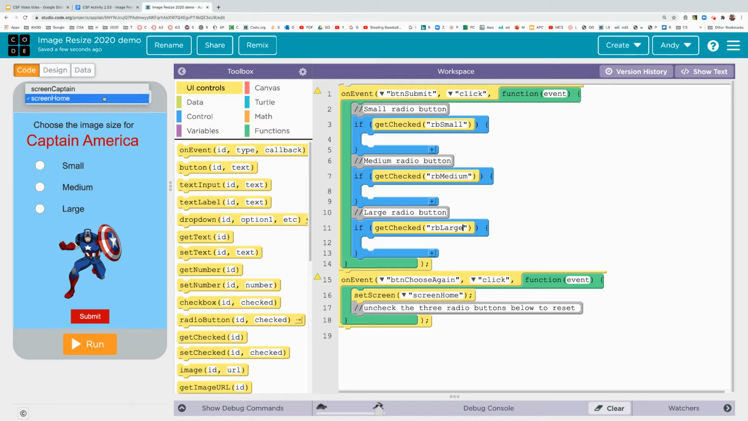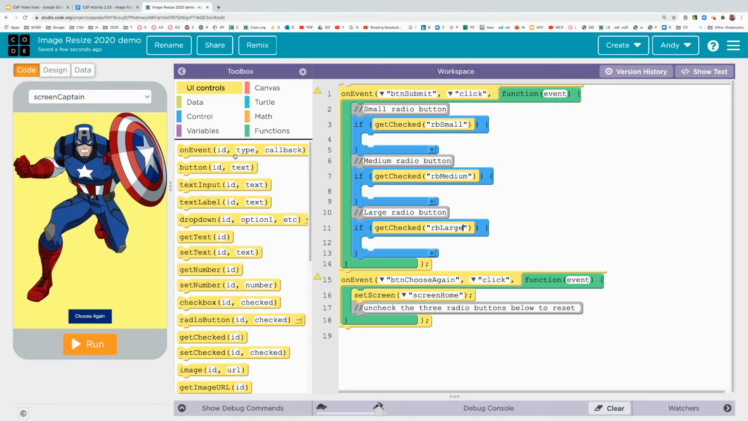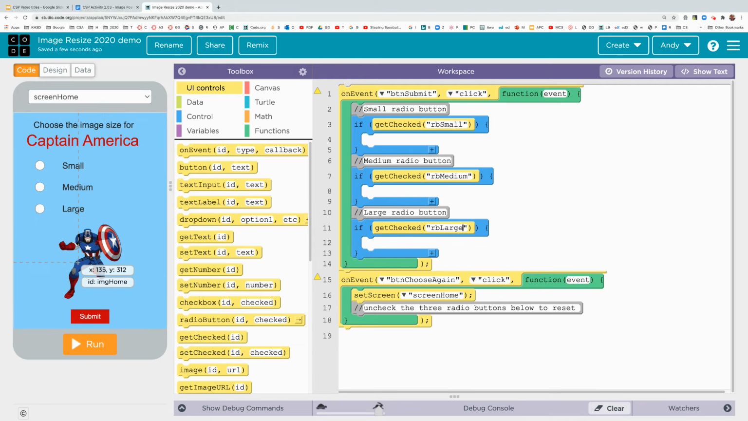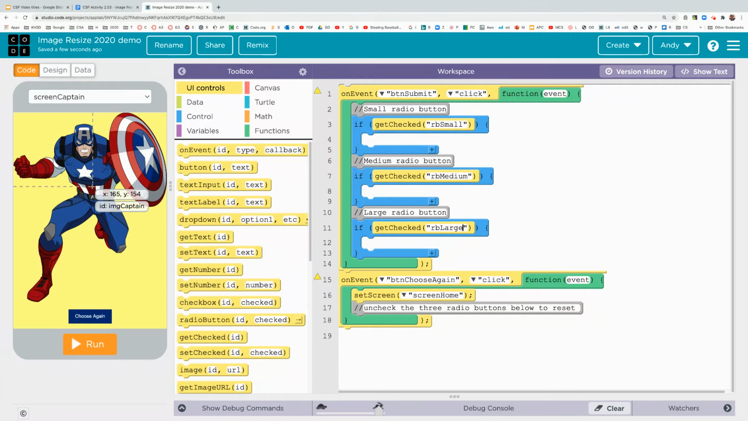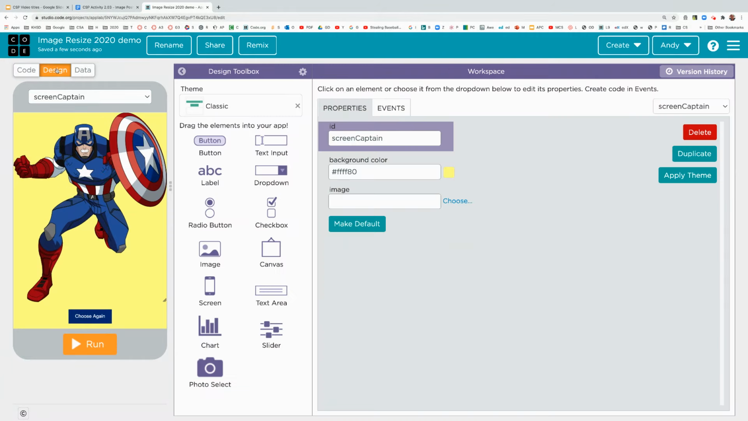Okay, let's look at the other screen. This is the image I'm going to resize. So you're not going to resize this image home. Leave that guy alone. It's the image captain. Okay, and let's go to design mode.